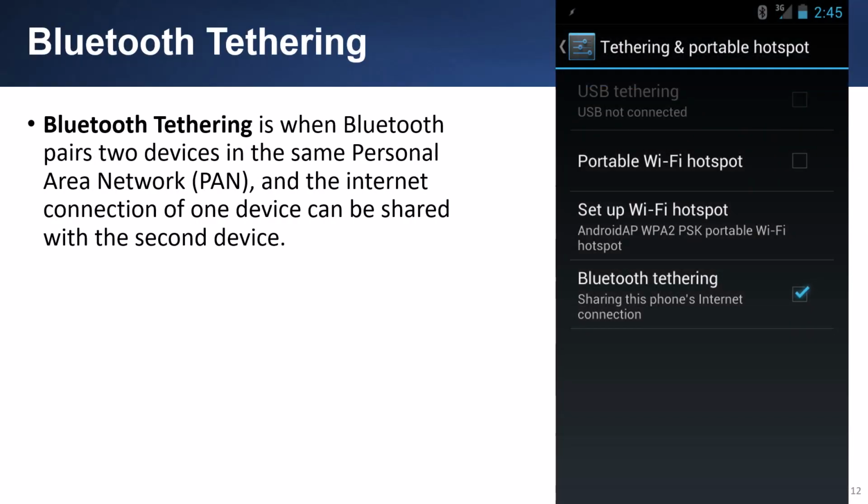Bluetooth tethering is when Bluetooth pairs two devices in the same personal area network, and the internet connection of one device can be shared with the second device.